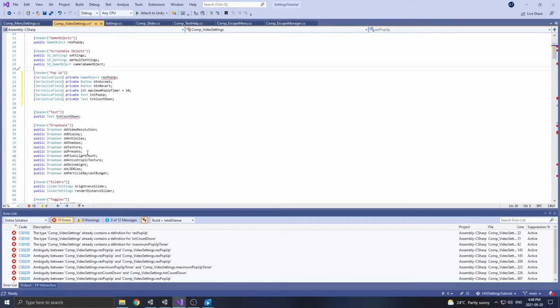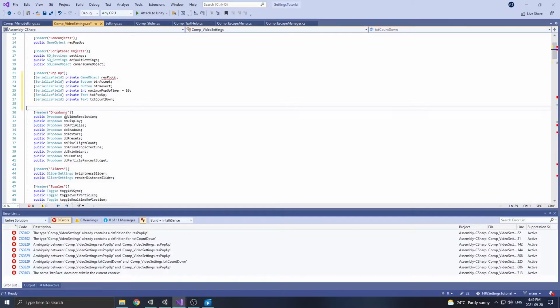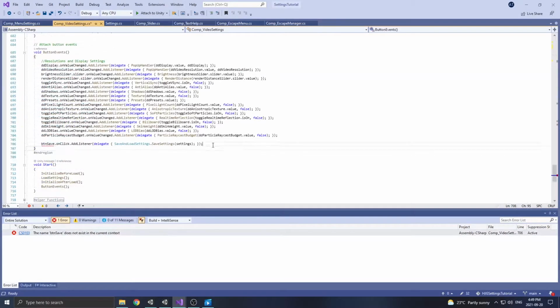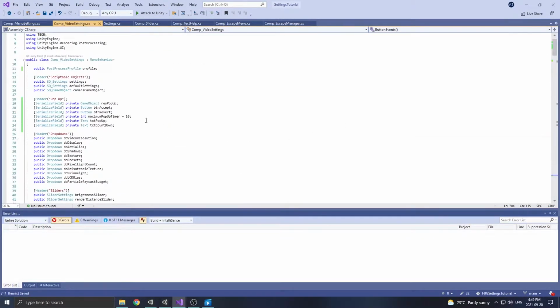Alright, time for the code to be cleaned up. We'll start with putting everything related to the timer pop-up under the same header. Then we'll get rid of the save button since we'll be automatically saving soon.